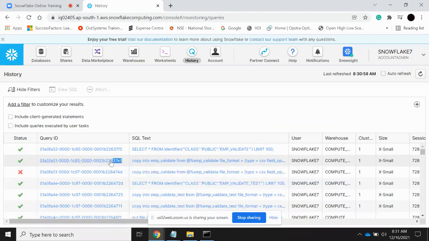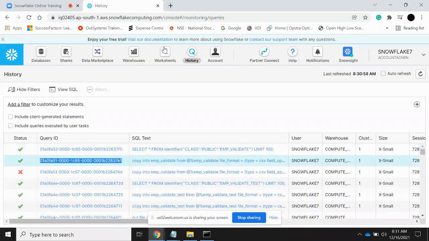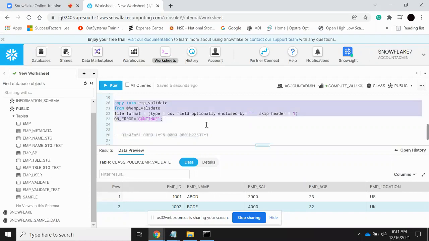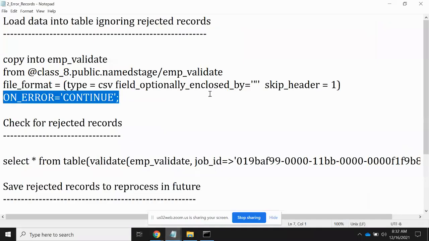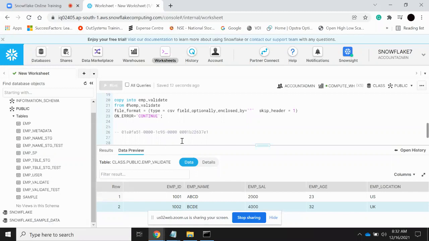So this query ID, let's copy this query ID. This is the query ID, or we can call it a job ID also. Based on this query ID, when you are executing this particular COPY command, once the data is loaded to the table, if you want to check the error details, we can use this query ID and we can use this statement. It's very simple. The statement to identify rejected records.